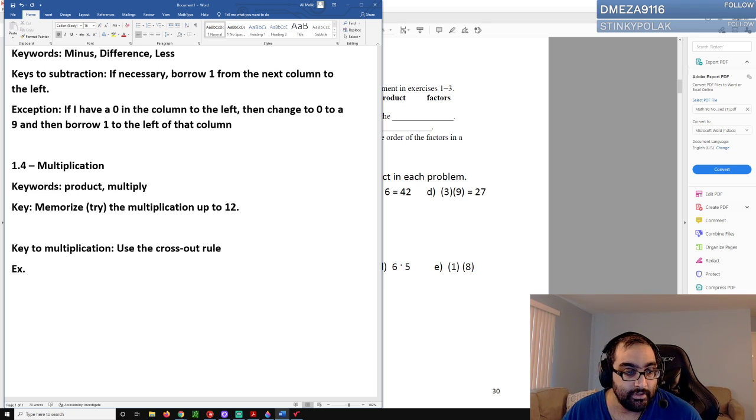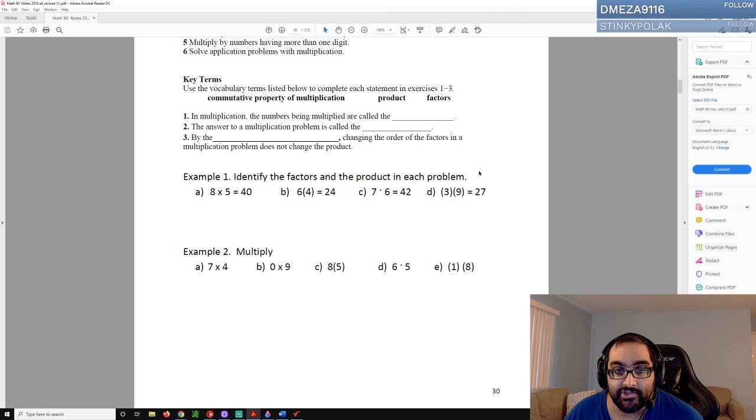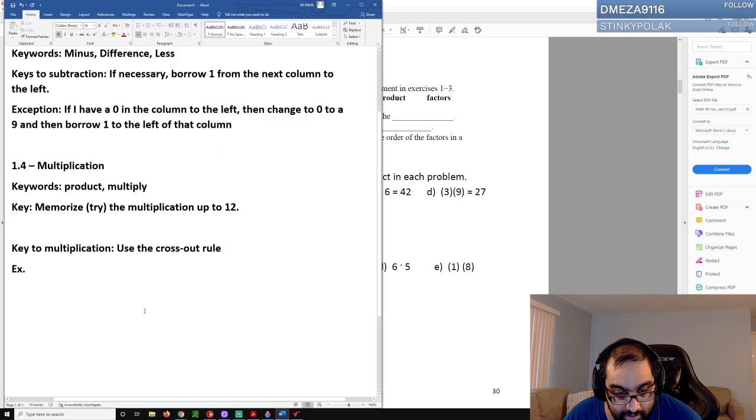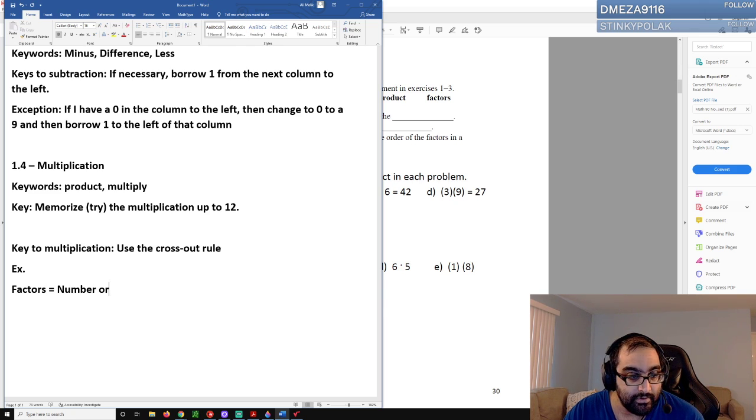All right. Now, the first thing that it says here on page 30 of your notes is identify the factors and the product in each problem. Factors are basically the numbers that make up the product itself. So let me go ahead and write that out here. Let's talk about factors. Factors are the numbers that, when multiplied, make up the final product.